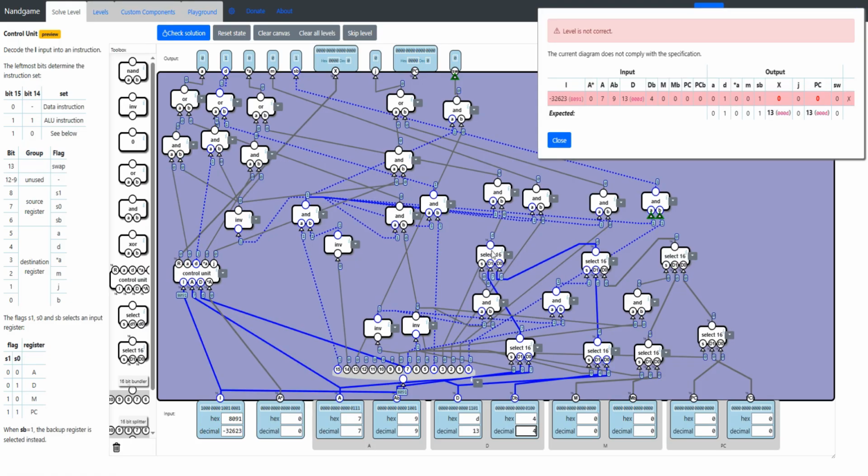So I was a bit confused about where to hook up the output from this select 16. Again, this is the value coming from these registers here. And it looks like I need to hook it up to the X and PC outputs, but I'm assuming only if this flag right here is on. That's where bit 15 is 1 and bit 14 is 0.